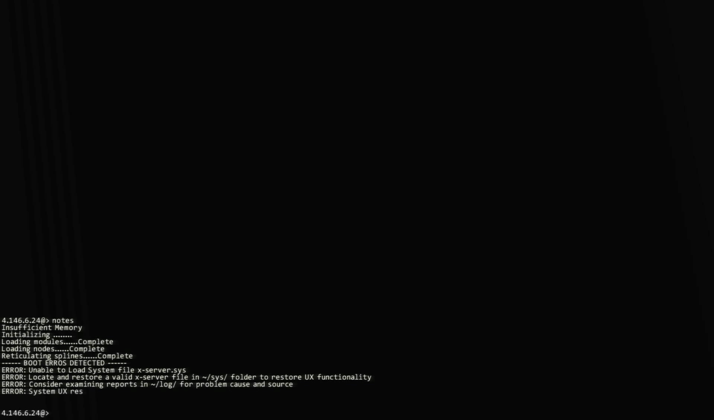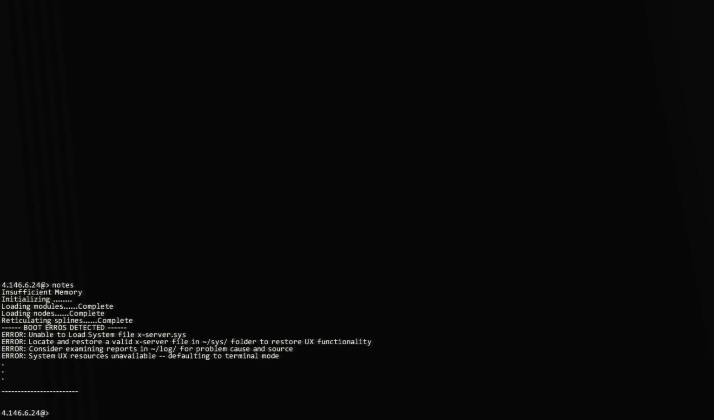So it's locate and restore a valid X server file in a system folder, restore UX functionality.